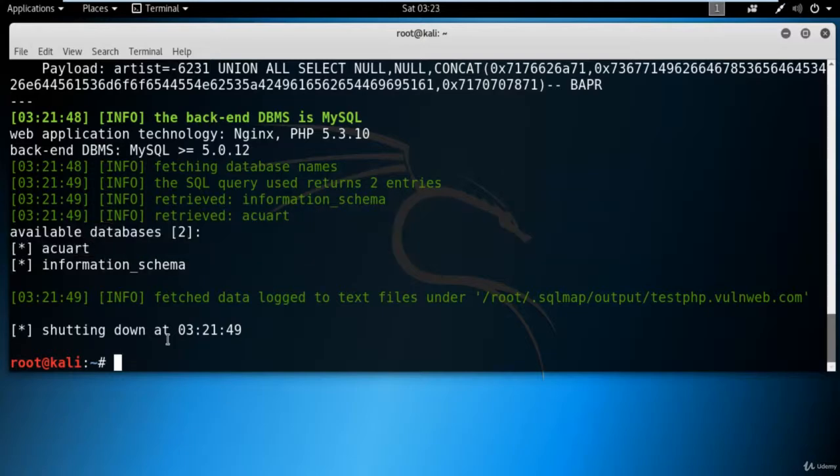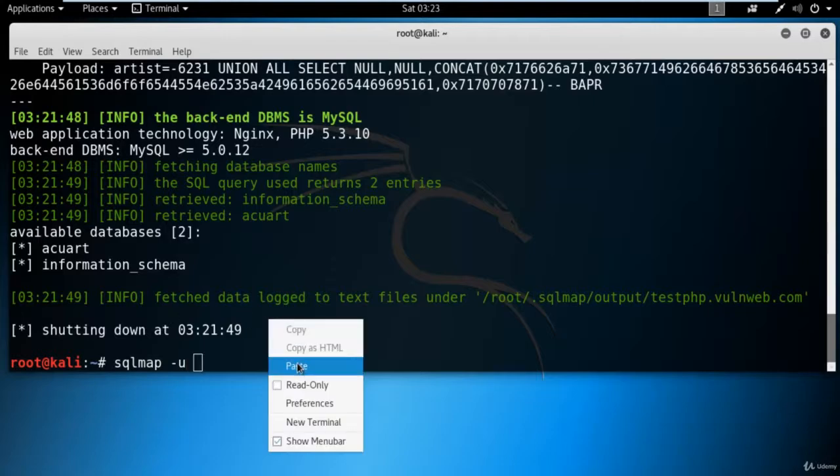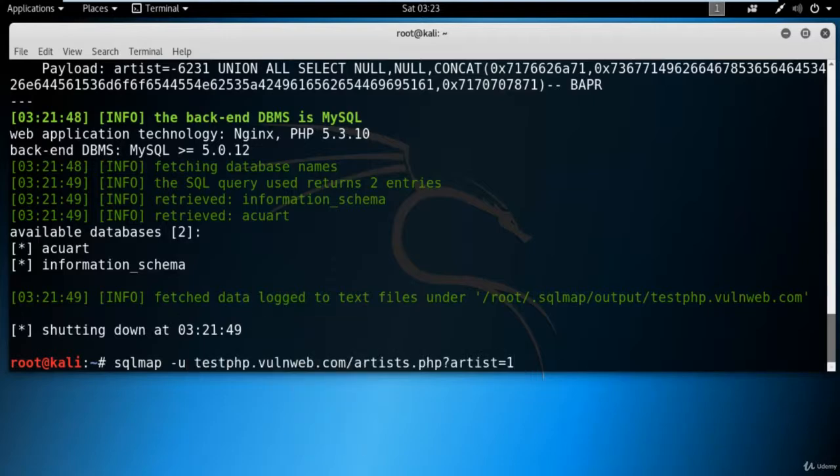Now we will try to find the number of tables inside the acuart database. So how can you do that? You can simply type sqlmap -u, paste the link, space. Now you need to specify the database name. The database name is acuart, so you can type here -D and the name of the database, acuart, space. What do we need to find? We are finding the tables, so you can type here --tables, and hit enter, and you will get the tables inside the acuart database.